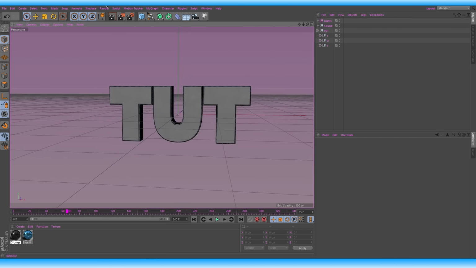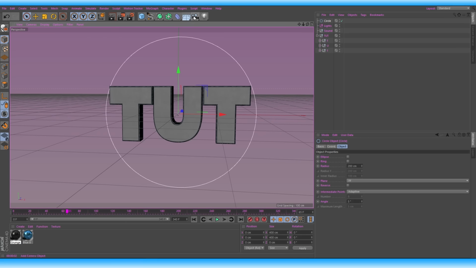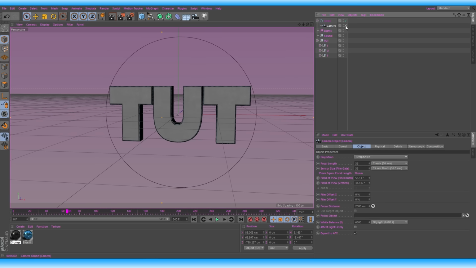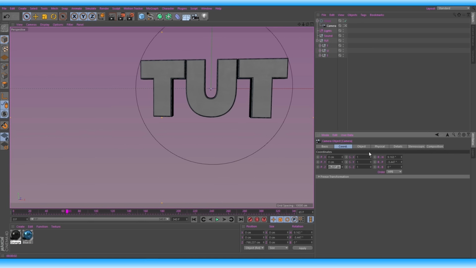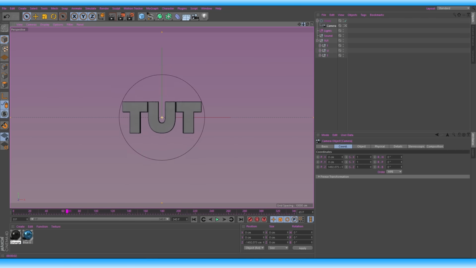So what we'll do now is we'll create a camera. We're gonna go in here and take a circle, and then we're gonna go in here and take a camera. We put the camera into the circle, and we click on this button to go into the camera's view. And we're going to go to coordinates, and then just change everything to 0 except for the Z. So now we can move our camera around.